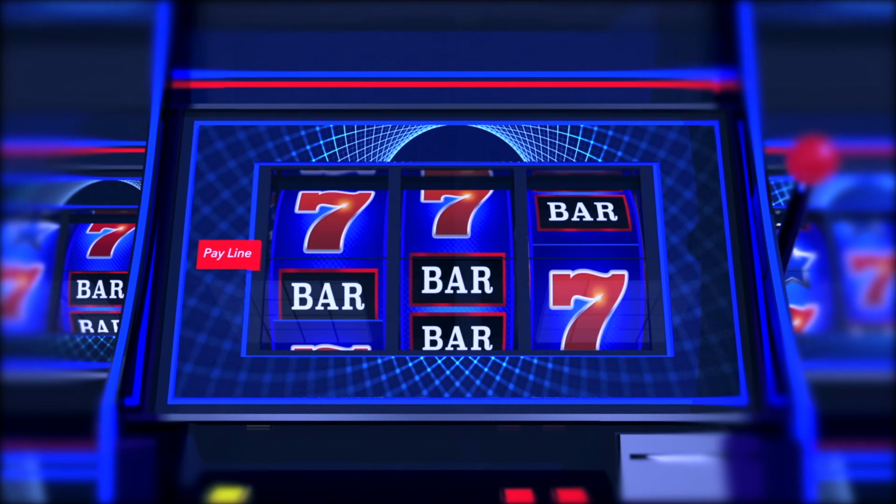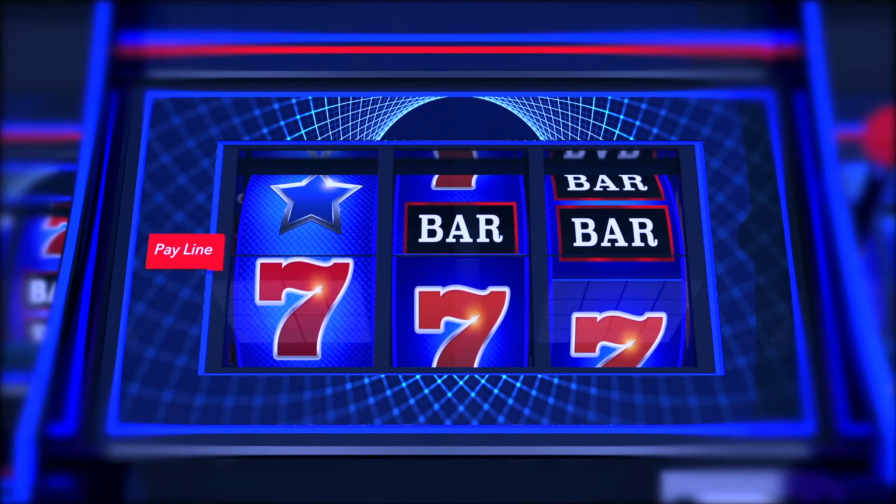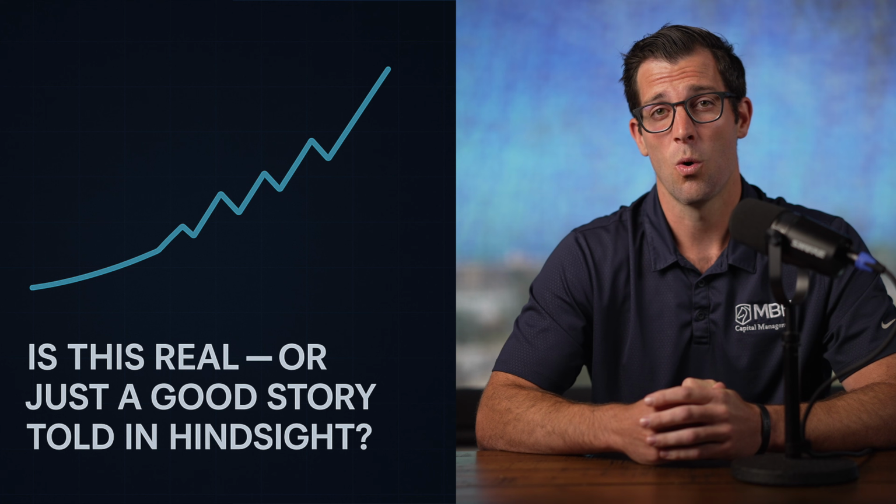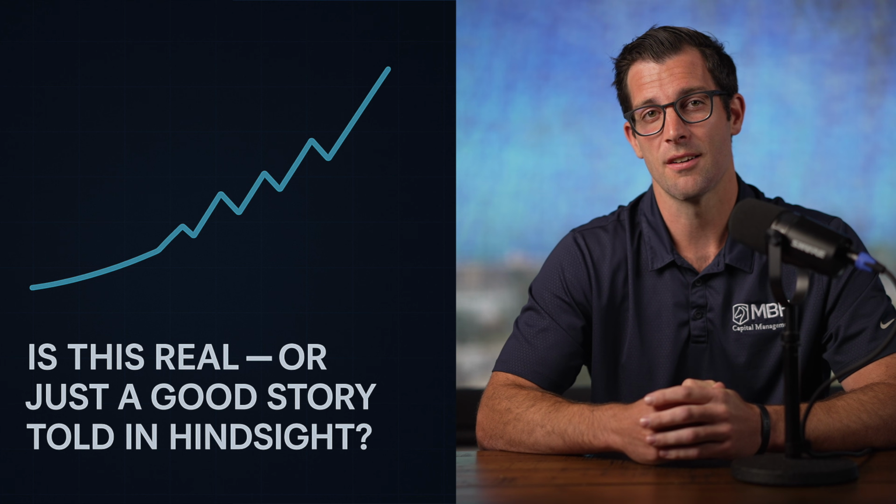Backtesting is a tool, but like any tool, it's only as good as the way you use it. If you treat it like a slot machine where you randomly pull the handle until it spits out winning strategies, you're going to get hurt. But if you use it as part of a disciplined, skeptical process, it can give you real insight. So next time you see a strategy with a perfect equity curve, ask yourself, is this real or just a good story told in hindsight?